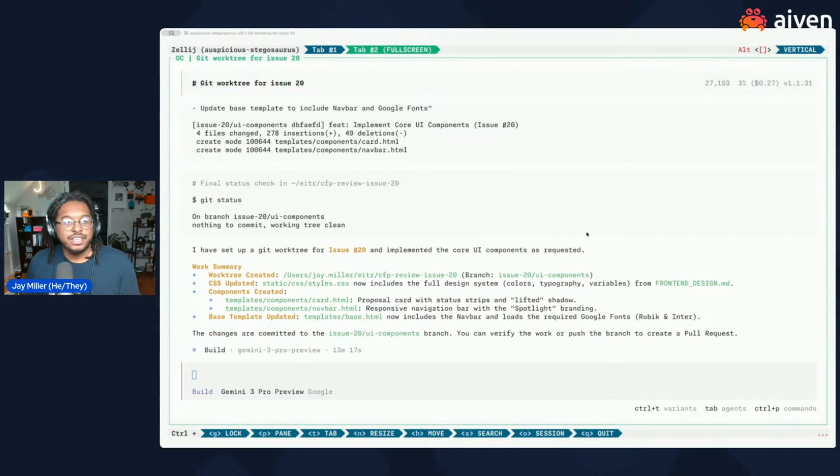Okay, awesome. It looks like our developer here is done. It set up a Git work tree. It did all the stuff. Full design system, colors, typography, variables from the front end design. The components were created, a proposal card, lift shadow. Okay, this is awesome.